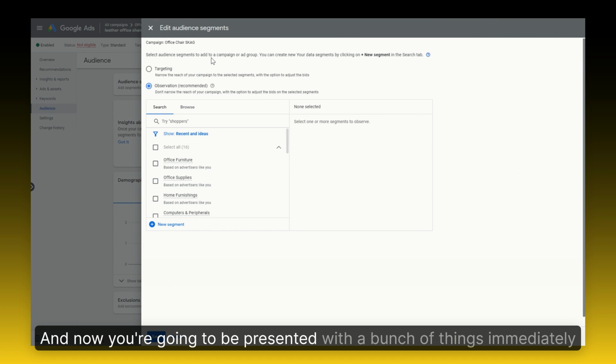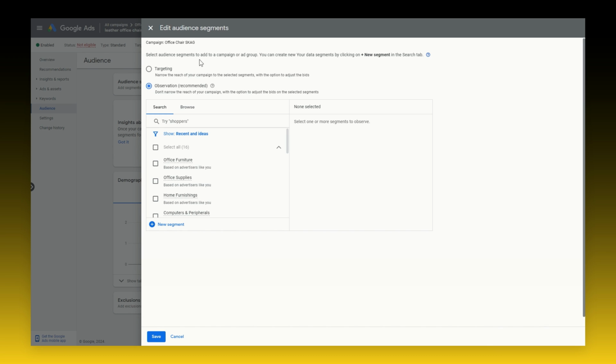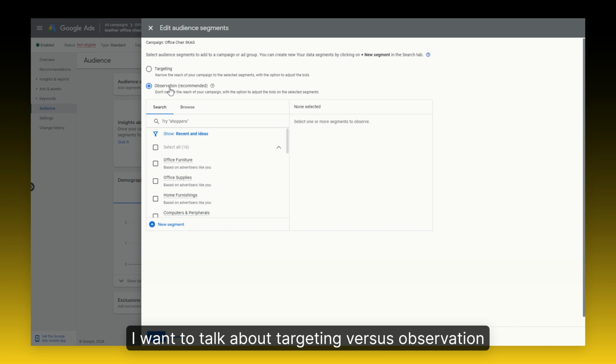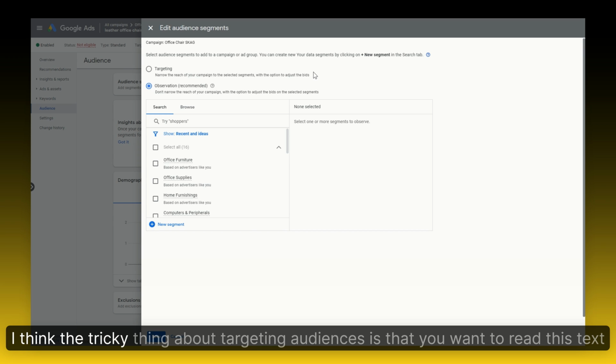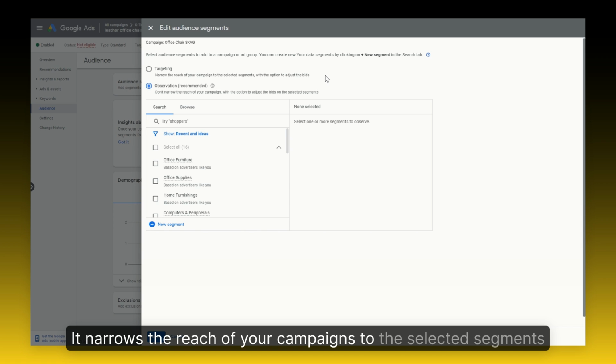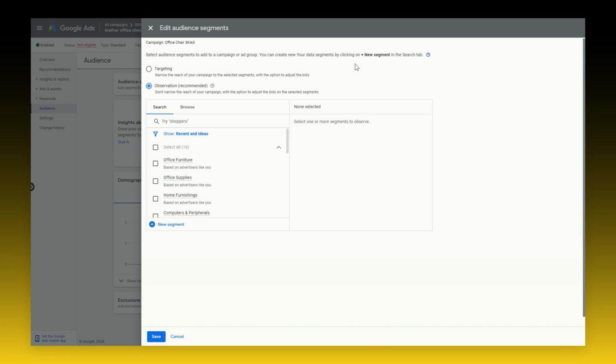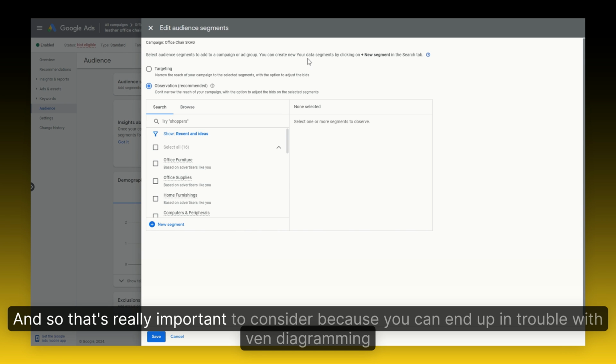And now you're going to be presented with a bunch of things. Immediately, I want to talk about targeting versus observation. Targeting is something that a lot of people ask me about. I think the tricky thing about targeting audiences is that you want to read this text: it narrows the reach of your campaigns to the selected segments. That's really important to consider because you can end up in trouble with Venn diagramming.